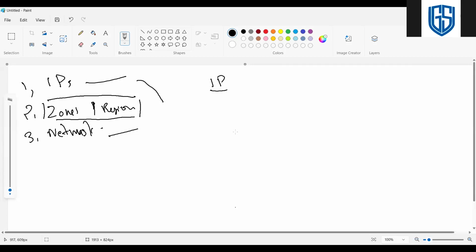Yes, coming to IP. IP is classified into two types: private IPs and public IPs.